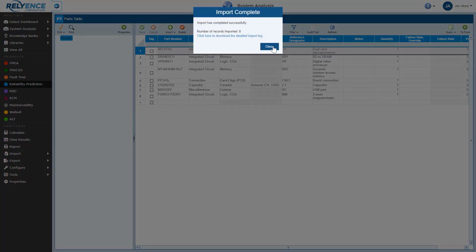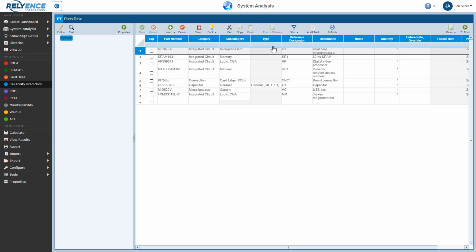As you can see, the import process created the 8 part records from the sample bill of materials, and we can go and review the parts and their part data, including details like operating power and thermal resistance values here on the part form.